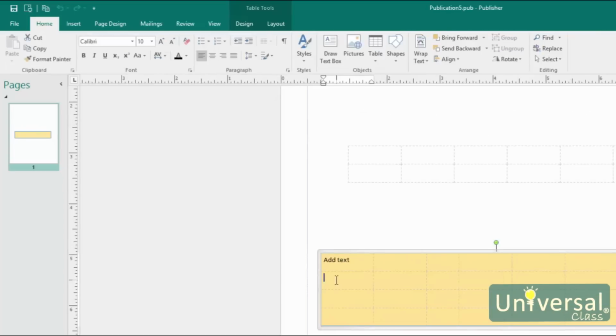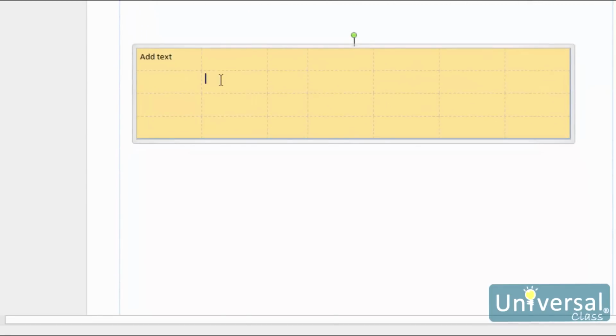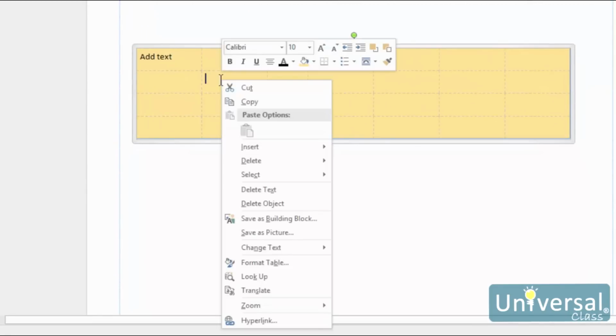You can delete rows by selecting the cell within the row or column you want to delete, and then right-clicking inside the cell. In the context menu, select Delete, and then either Delete Columns, Delete Rows, or Delete Table.